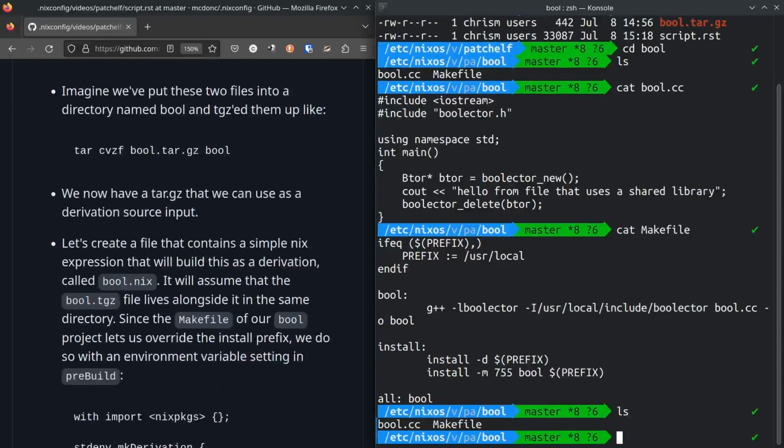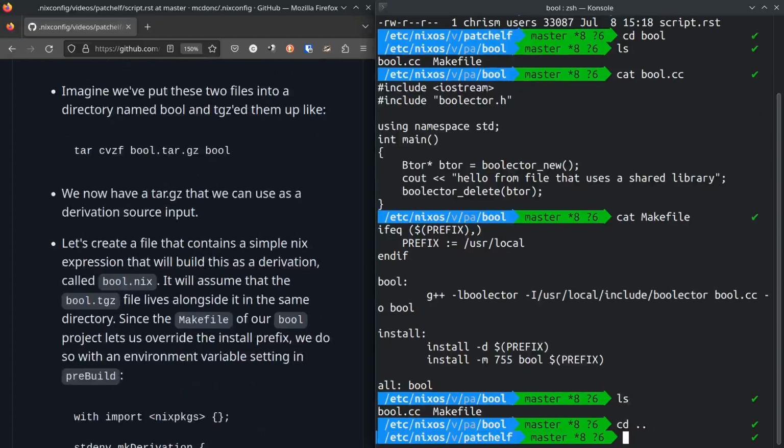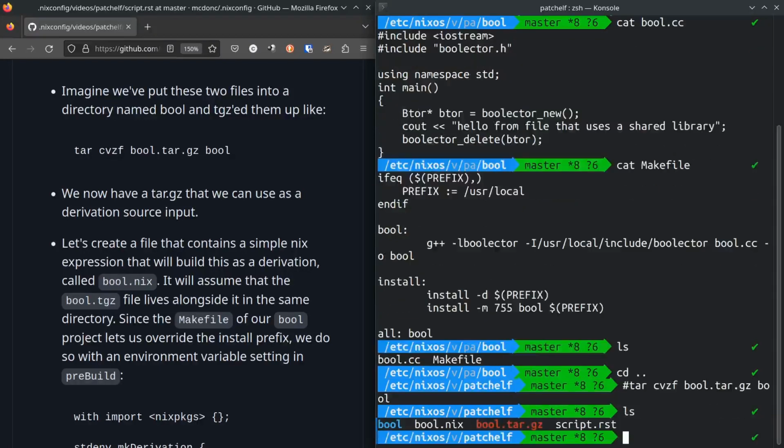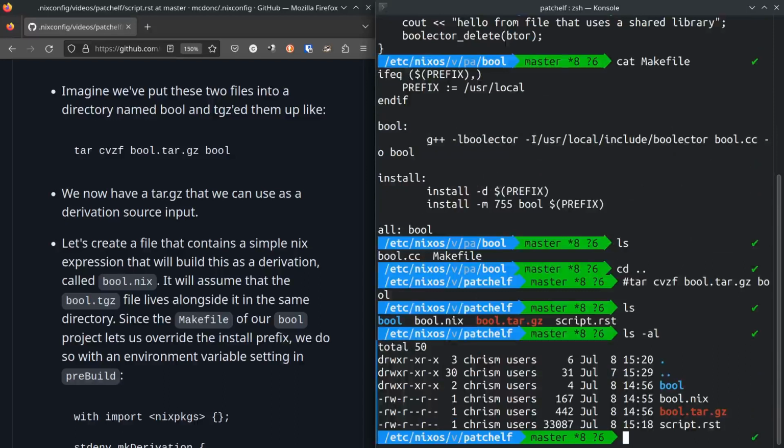So let's imagine these two files are in this bool directory. All right, and we create a file called bool.tar.gz through that, which I won't do because I've already done it. So now we have a bool.tar.gz.